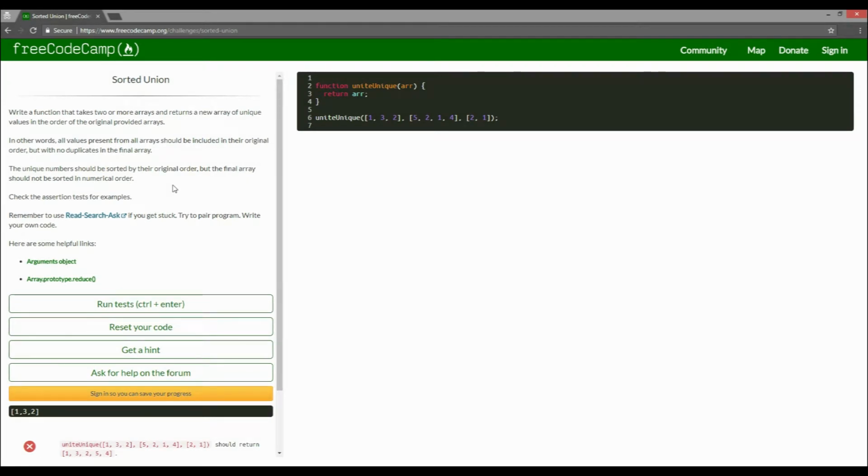In this video, we are going to talk about sorted union. It's one of the functions on Free Code Camp. What they want us to do is create a function which is going to take two or more arrays as input. So we know the minimum number of arrays coming in is two, but it can be more than that. As far as the maximum goes, it can be any number. They did not specify that.